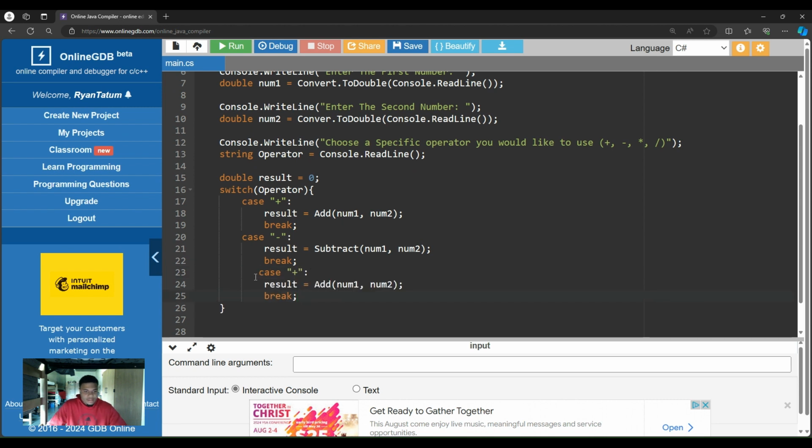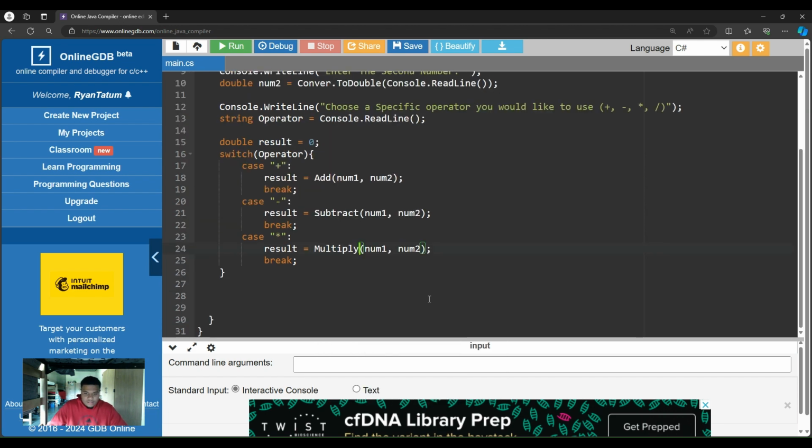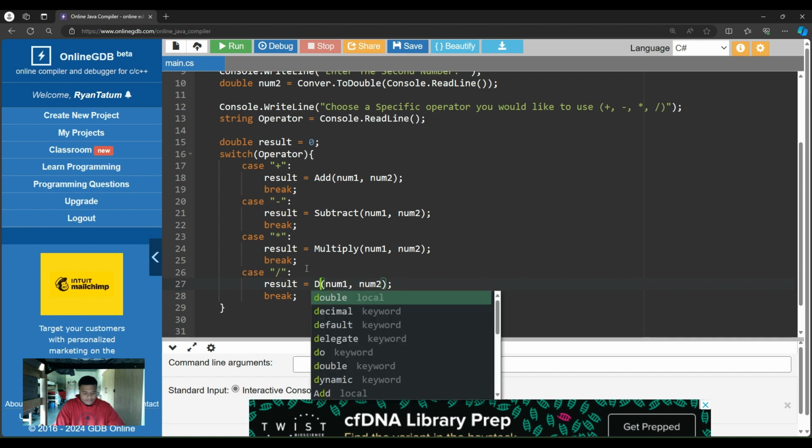So Control V. And instead of that, we want to take from the multiplication. So we want to multiply the number 1 and number 2. We want to break, and we want to do the same thing for the division. And we're going to be doing it a little differently later when we actually implement it. You'll see what I mean. And then instead of this, you want division, and then divide.